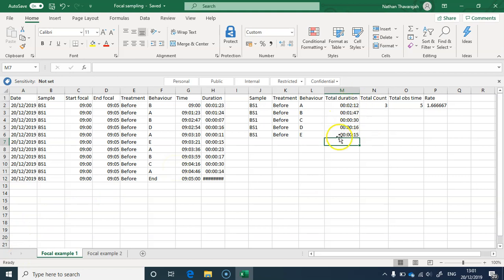Right, so now I've got my durations. What I might want to do next is count the number of behaviors that I saw in order to produce a rate of how many times those behaviors occurred per minute during my overall observation time. It's quite a simple formula to do again. It's what we call a COUNTIF function. So you can see that up here.